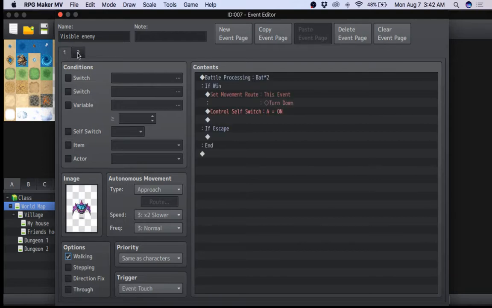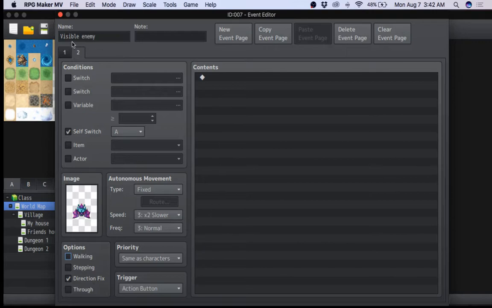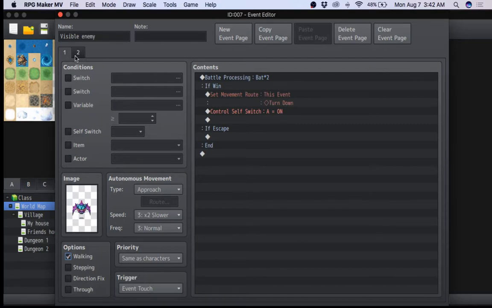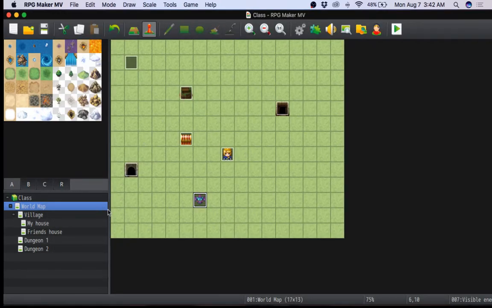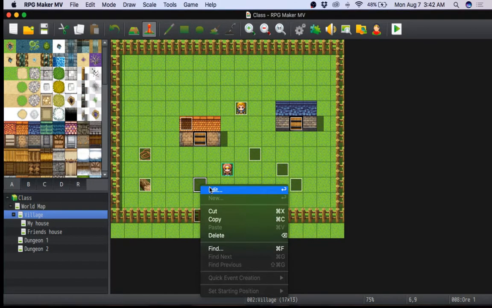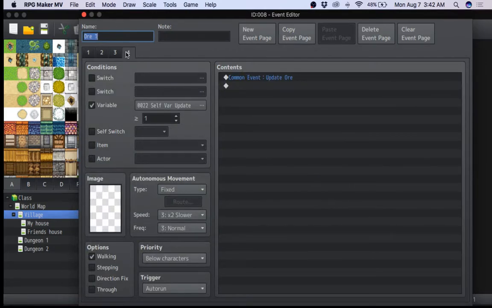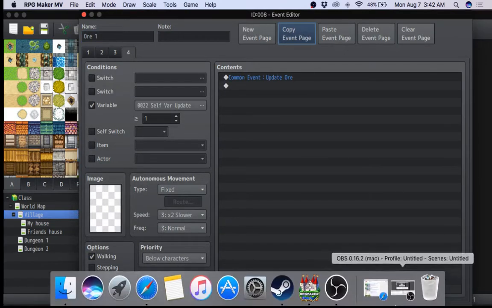Because basically, yes, you'll fight the bat. The bat will die. But then, okay, without switches, how do you make it come back to life? Well, very much so how I did the coding in video 3 of the master level technique mining. We're basically going to take a page out of the ore that regenerates. We're just going to take this page, the update page.